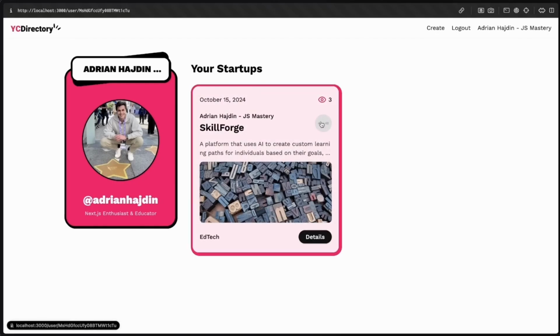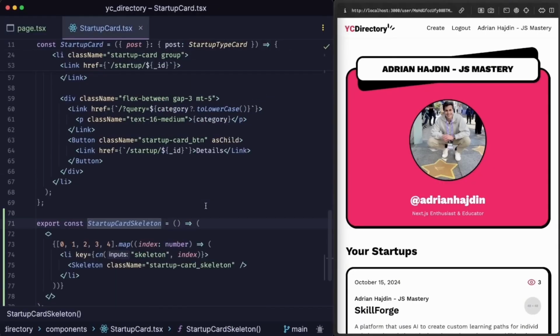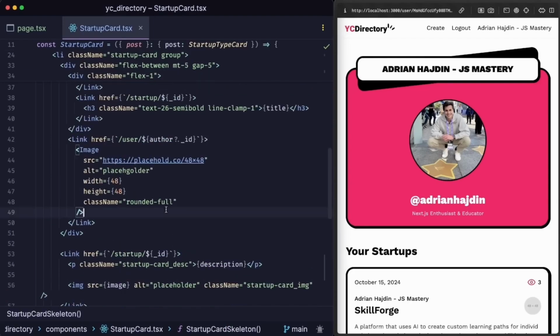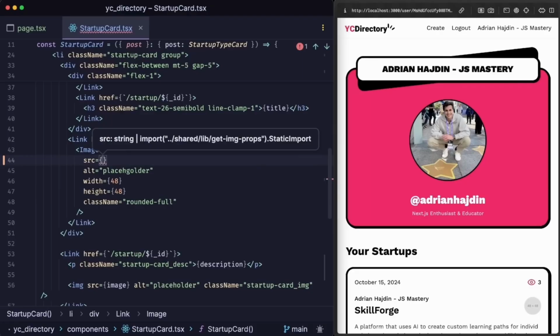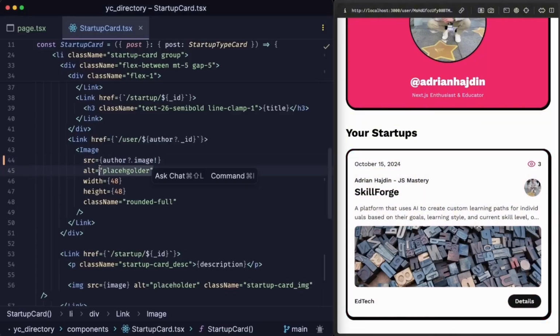Now, I can notice that we forgot to replace the avatar right here, because this one was created by the new avatar. So let's actually fix it by going over to Startup Card, and we'll search for where we show the avatar image right here. Instead of this source, we can rather render author?.image. And now we can see a real image appear right here.